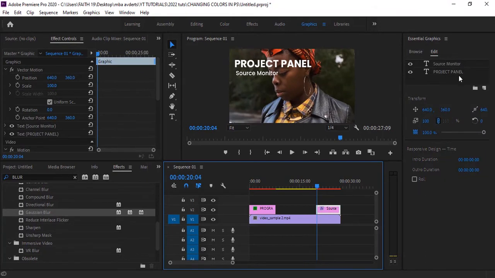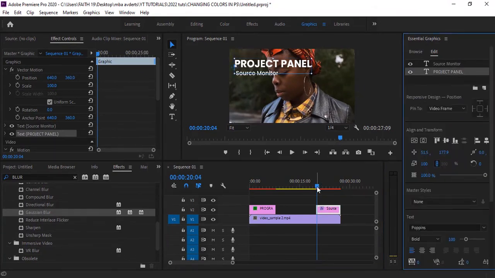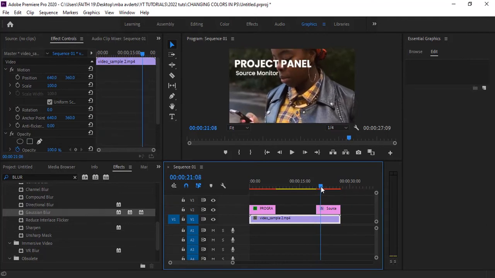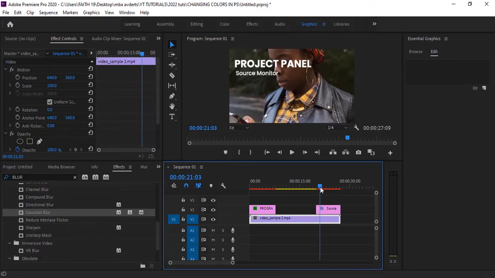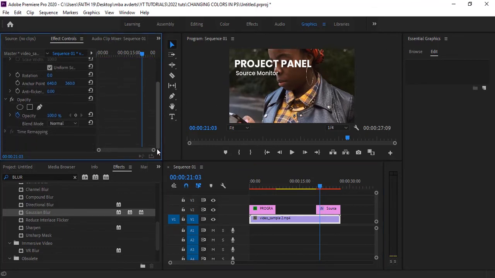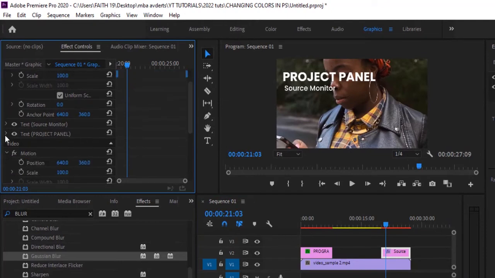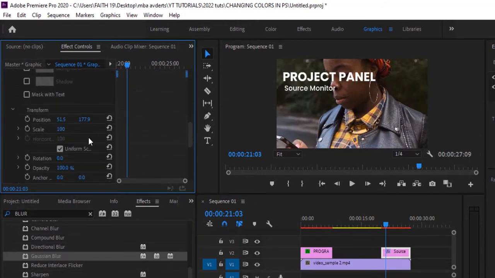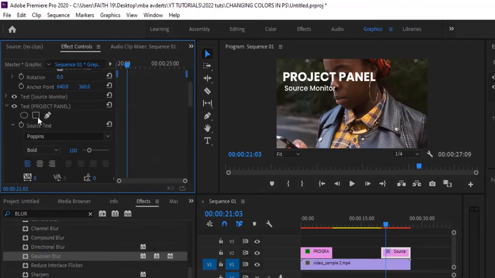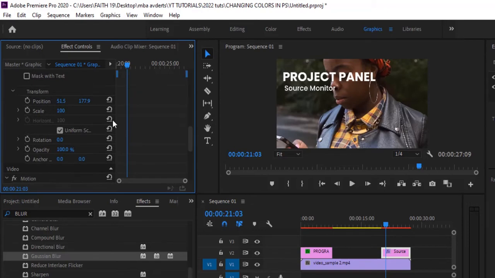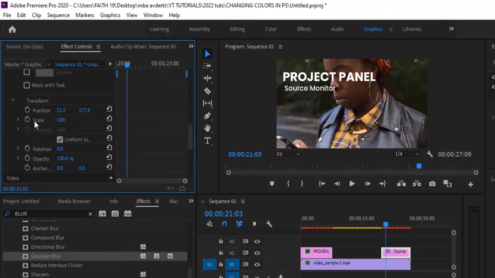So first thing I'm going to do is we are going to deal with the project panel text. We want it to move in. So at the say 21 second mark, I want the text to be in this position, exactly in this position. So I select the clip, go to position, look for the text. Yeah, that's the text here. Then look for the position of the text. Once again, you need to drop down and then scroll down and look for position. So the position of the text at this point is 51,177. That's the X and the Y position. So I click on the stopwatch beside it and it creates a keyframe.